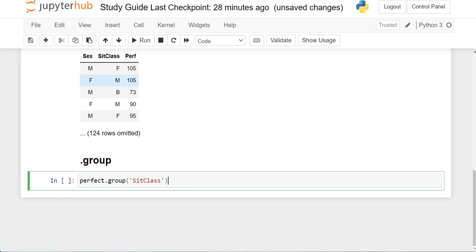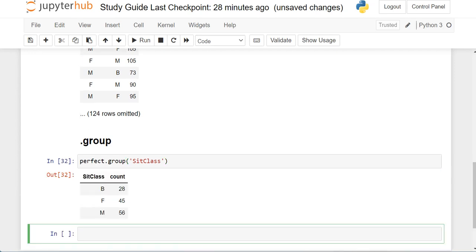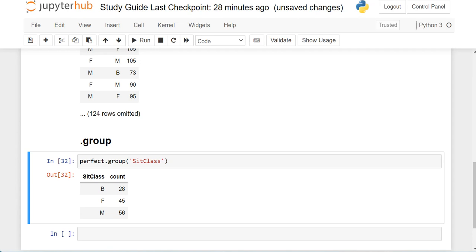Okay, well, notice that sit class is a category variable with 3 different categories, front, middle, and back. And what does it do? Well, it just counts up all of the people who like to sit in the back, that's 28, and the people that like to sit up front. And notice that the majority of people like to sit in the middle.